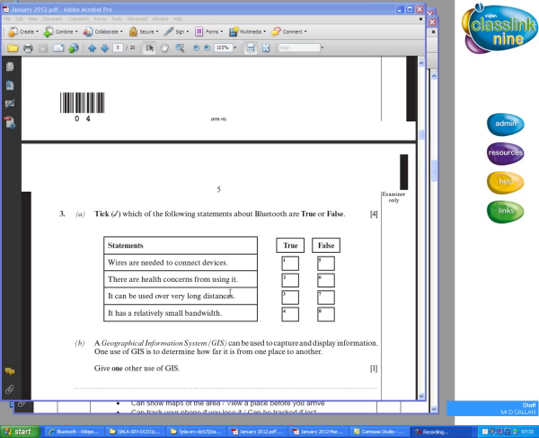It can be used over very long distances. We know this is false because Bluetooth only has a short range. It has a relatively small bandwidth. This is true. It's only suitable for transferring small files, and it's not really suitable for large files. It would take an awfully long time to transfer large files.